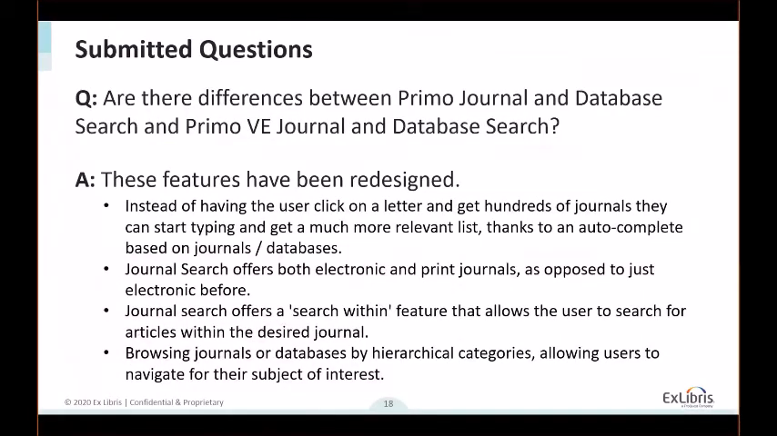What are the differences between Classic Primo and Primo VE when it comes to journal search and database search? So, these search options have been redesigned, resulting in several significant changes. We no longer have the A to Z ribbon. It has been replaced with an advanced autocomplete index holding your journals and databases. It will end up taking the end user less time to find the desired record.